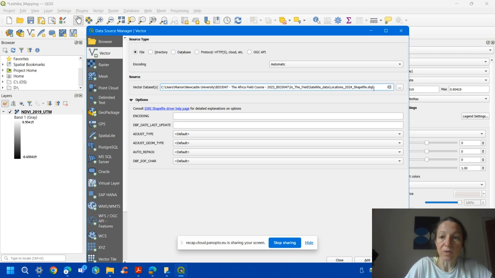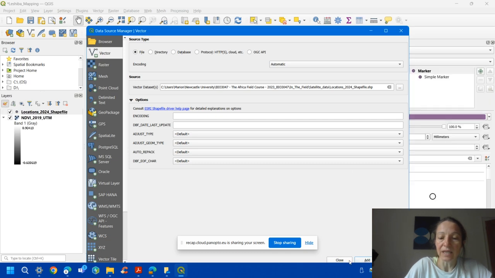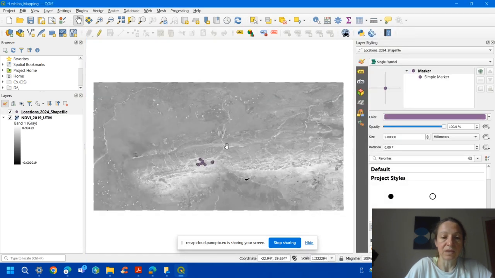We can see the whole file path. We want to load the SHP file type for that name. So locations 2024 shapefile.shp. We add that and then we close. And we can see, okay, this is where the camera traps are. So this should be in the Lishiba Game Park.